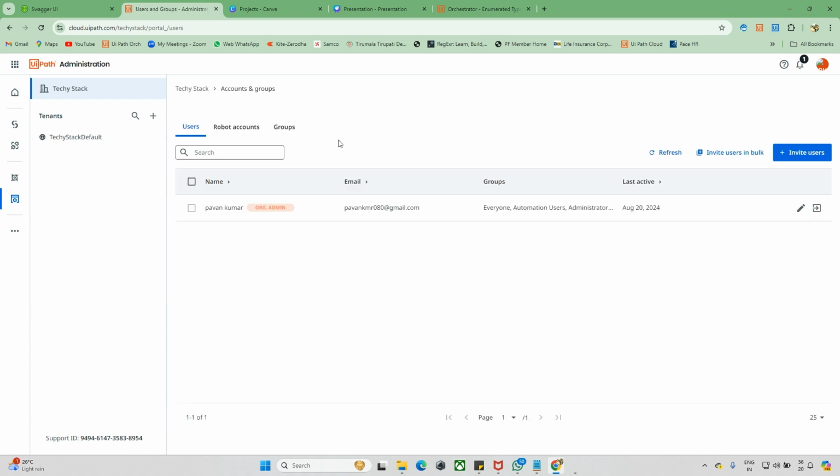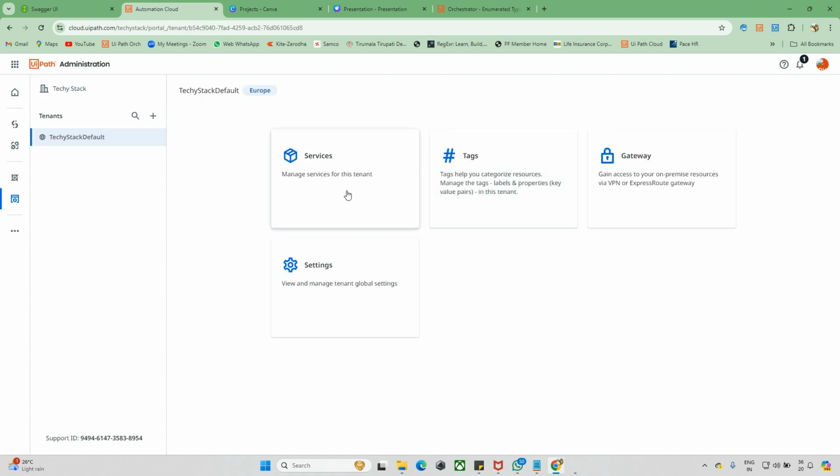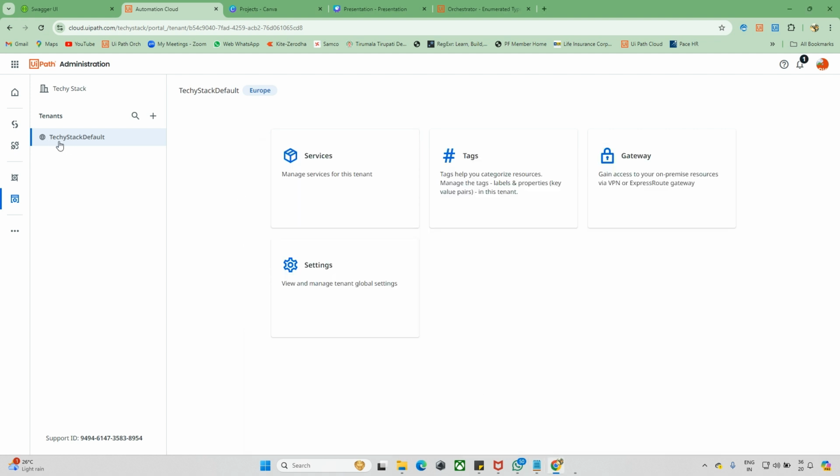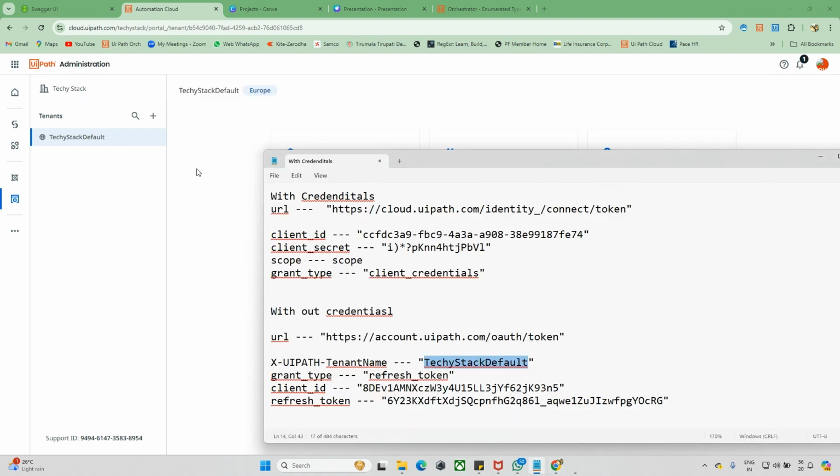Click on Admin and we can see the tenant ID somewhere here. So where is this techystack? Sorry, what is this? So techystack default. So we can see this. This is the tenant name. You can just copy this and paste it. When you go to your local setup, it might be a different one. You can just update this.